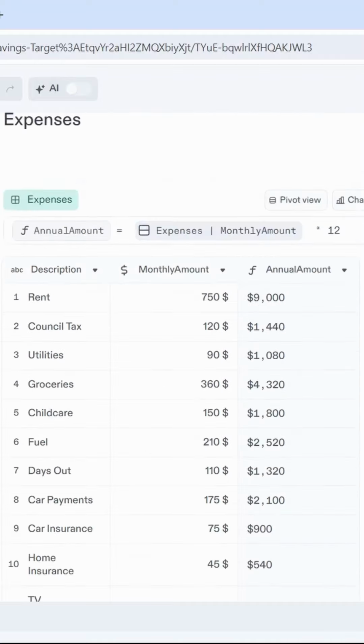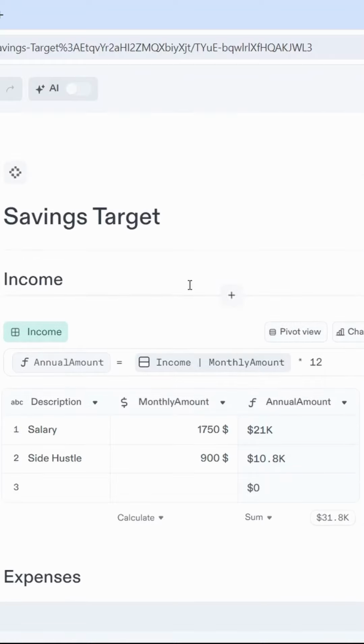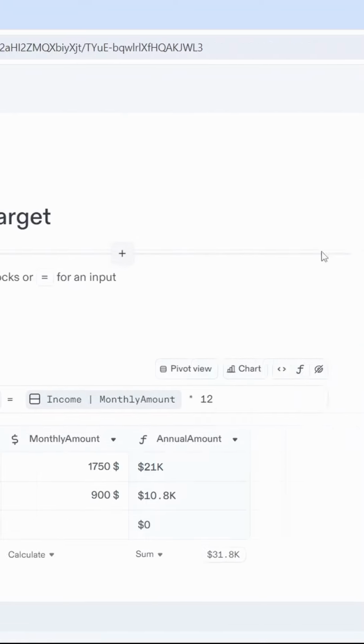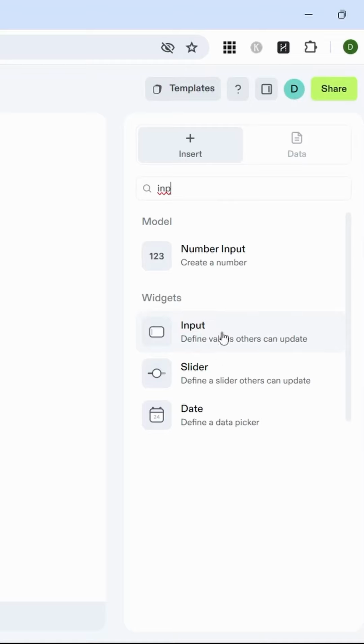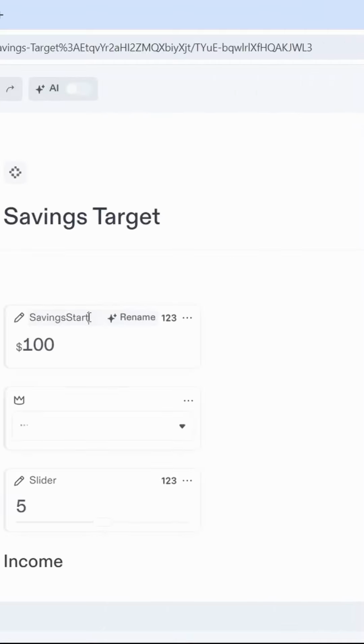Next, I'll set up a couple of additional inputs and result widgets. At the top, you can add a new block by pressing this plus. Within the widgets section, add an input, a slider, and a result widget, and rename them. For the input values, Decipad understands different units.